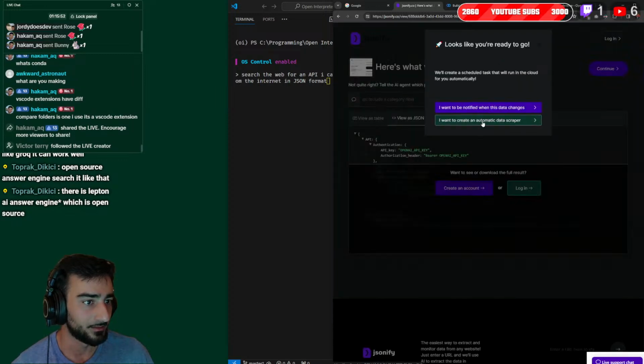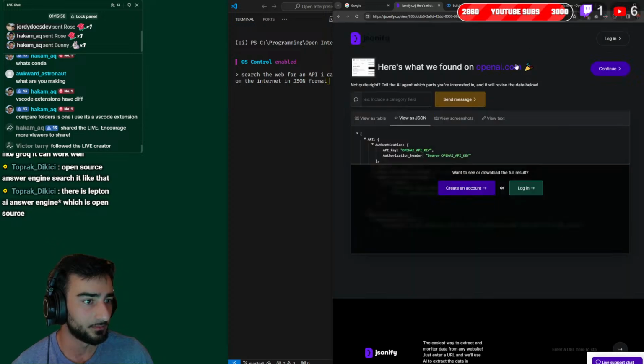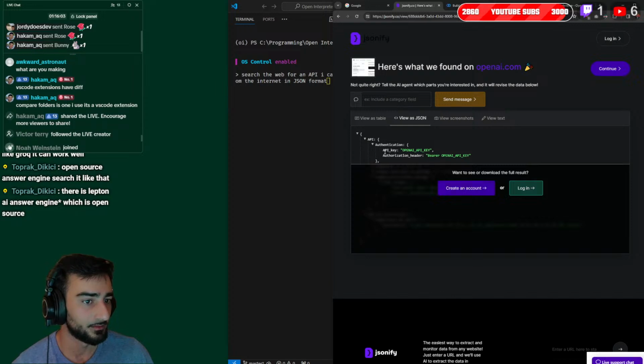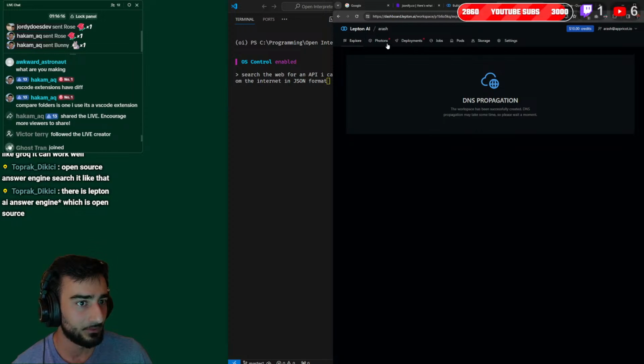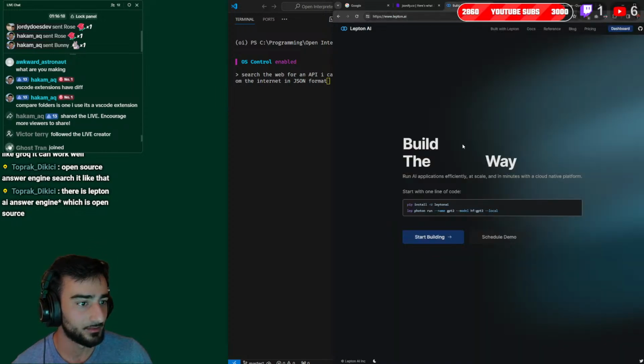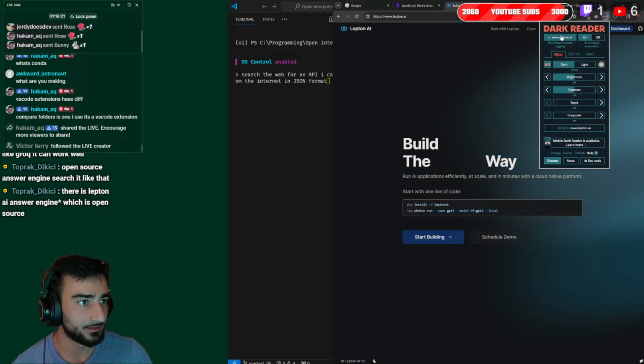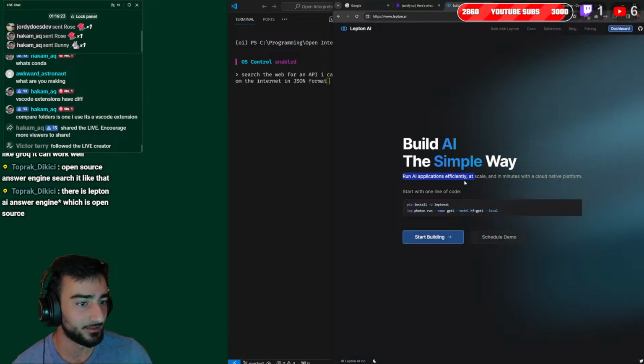Okay, let's create an account with JSONify. What? Okay, it kind of gets stuff like that. Not exactly what I want. Is there a test for Lepton? Explore. Pods, photons, deployments. This has definitely messed it up. Build AI the simple way. Where's the... I'm assuming this isn't the web search.